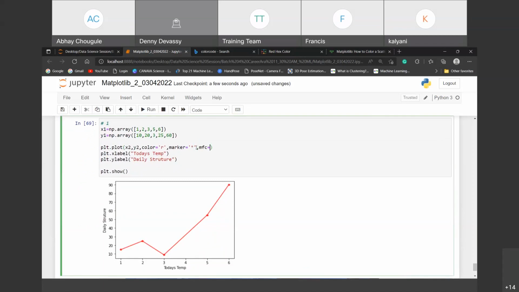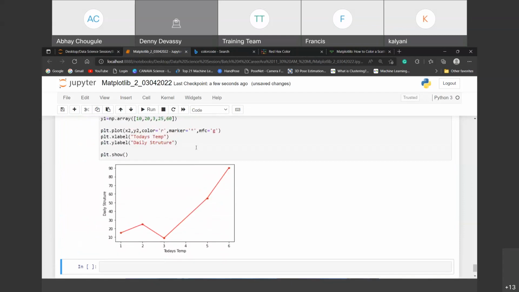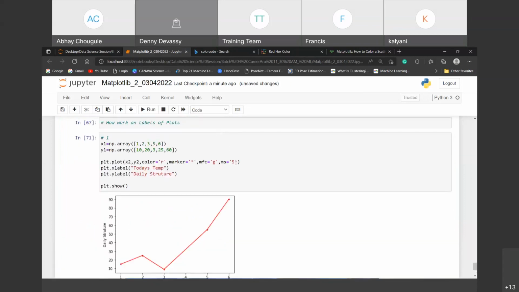MFC. What is the meaning of MFC? Marker face color, and I'm passing here. See, only dots are there. So I will change. What is the size? MS is equals to, I'll pass what? 5. See, 5 is not considering 10. Yeah, it's visible.